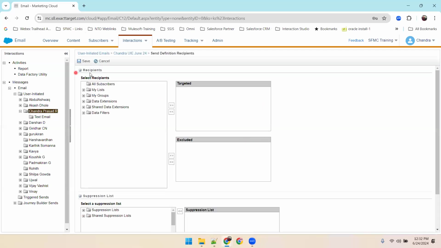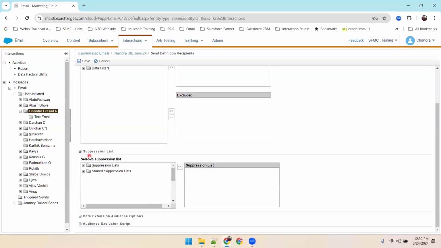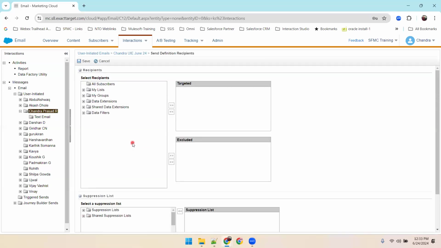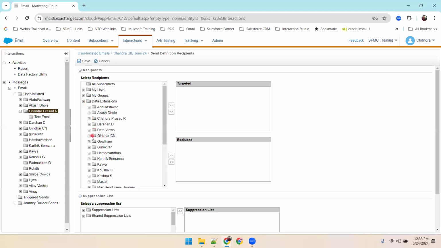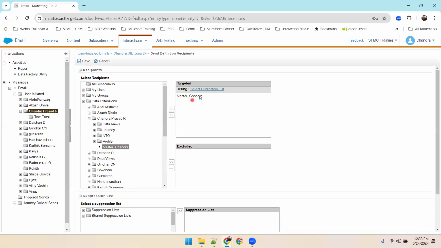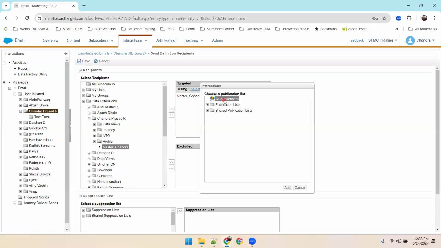Now it's time to select the recipients. We have not discussed suppression list and all the others, which we will be doing later. Let's do the basics first. So you have to go to data extension. You have to pick your data extension, but not anymore. You have to pick the folder which you want. And this data extension will be moved to target. And now you have to select the publication list. All subscribers, or any other publication list if you have created.